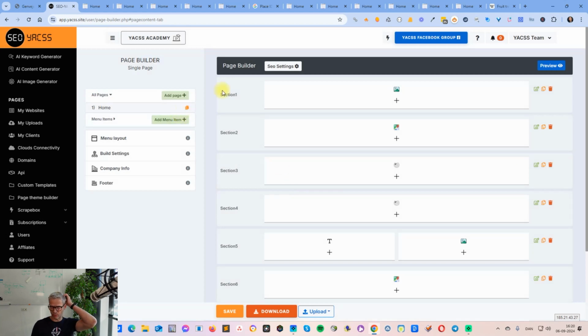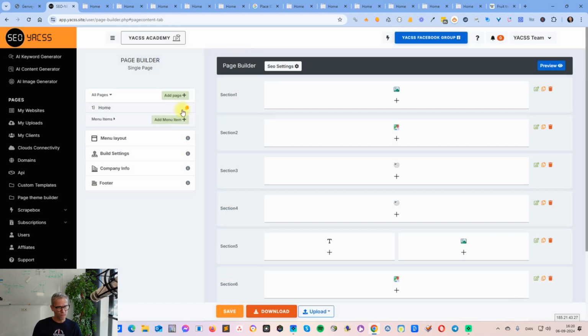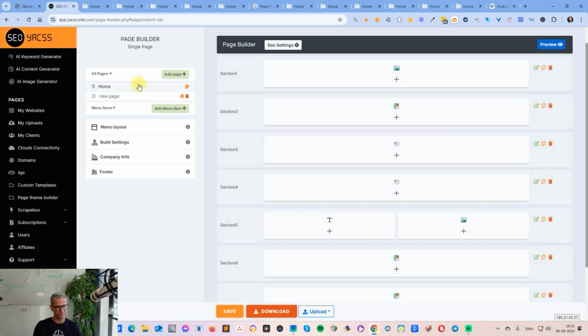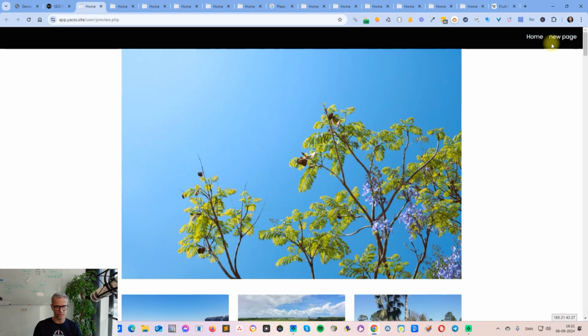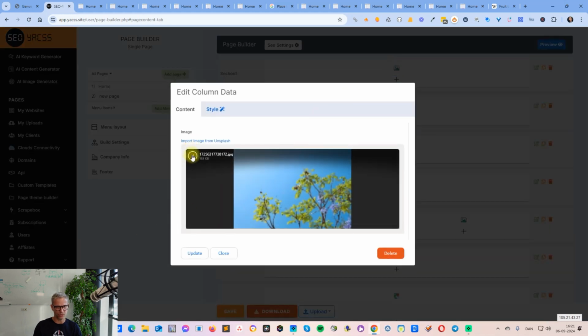And it works as a website builder, so you have the SEO settings. You have the meta title, the file name, the meta description, header text, and body tags. And you can also click clone or duplicate, new page, and click add. So if you like the layout, the look of the homepage, not that it's particularly inspiring, I think, but if you did like this layout, you can simply clone it, and then the new page will contain all of this information also. And then you can go in here, for example, and change the picture.